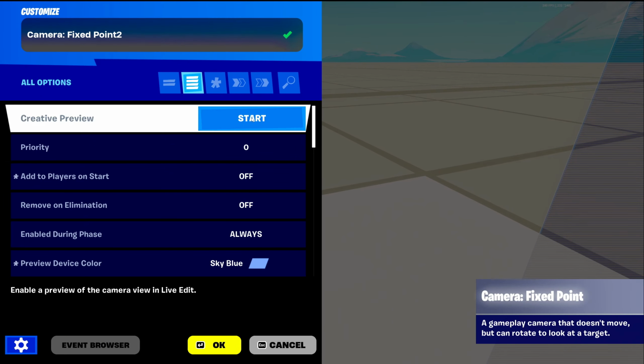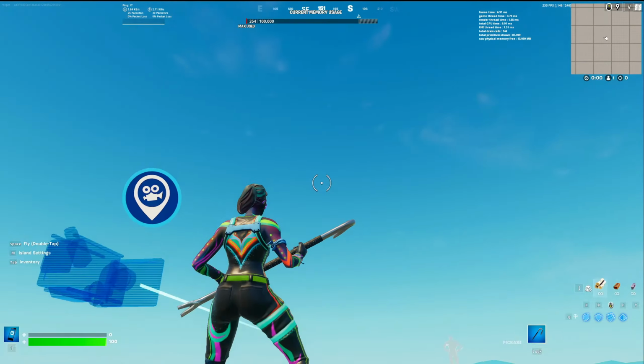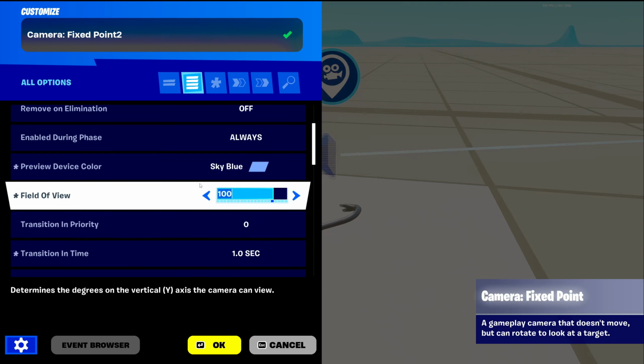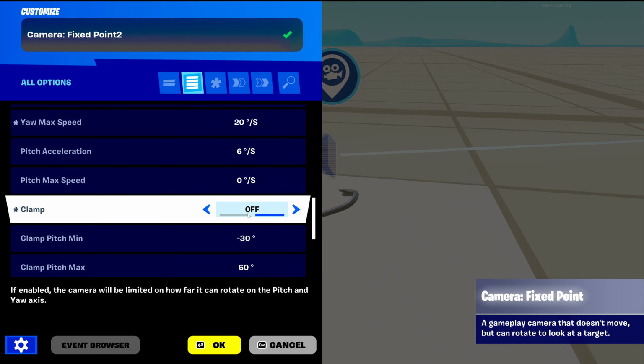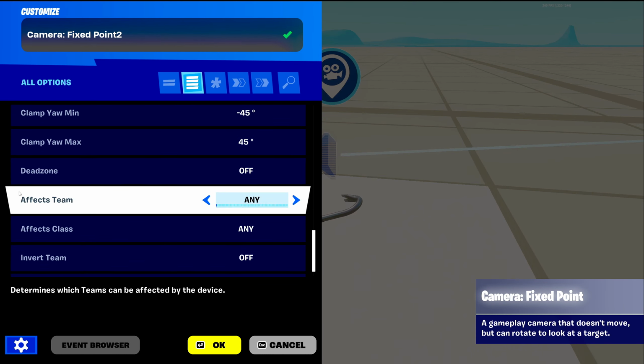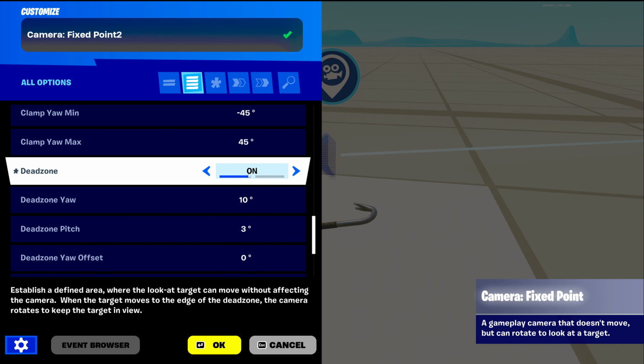It clamps it to a certain kind of grid, and if you go off the grid, it will stop following you. That's pretty much the whole thing. So I'm gonna turn clamp, I'm gonna keep it on for now. Let's move to dead zone. Dead zone will open more.